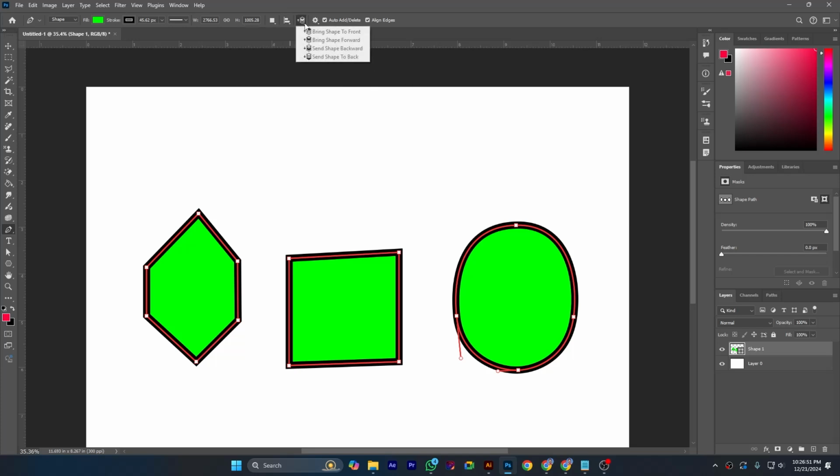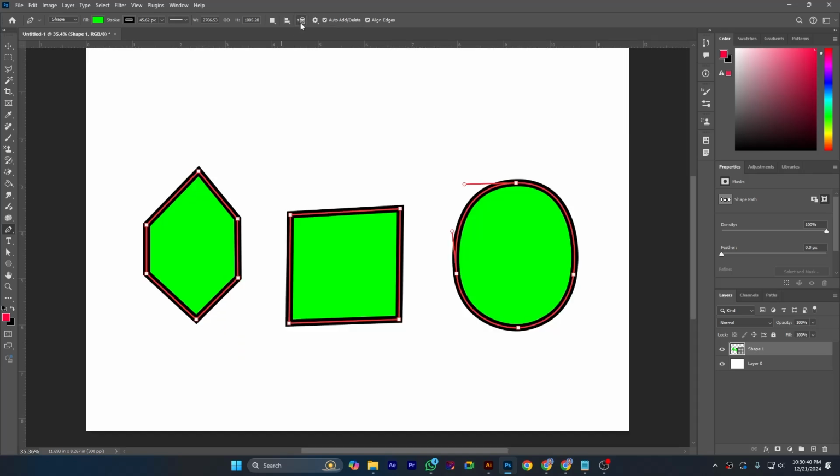So here is also this shape. You can see this is bring shape to front. So here is the option. This will bring the shape to front. If you want to make this shape in front of any shape, then you need to select bring shape to front. And similarly, forward, backward, and if you want to send them back, then you can select send shape to back.